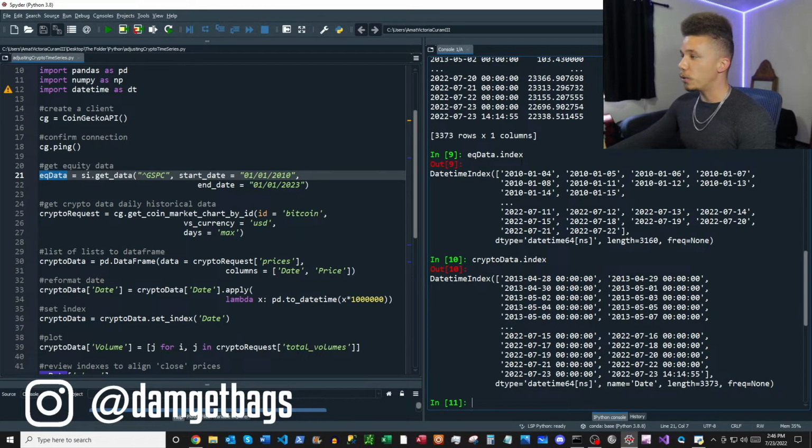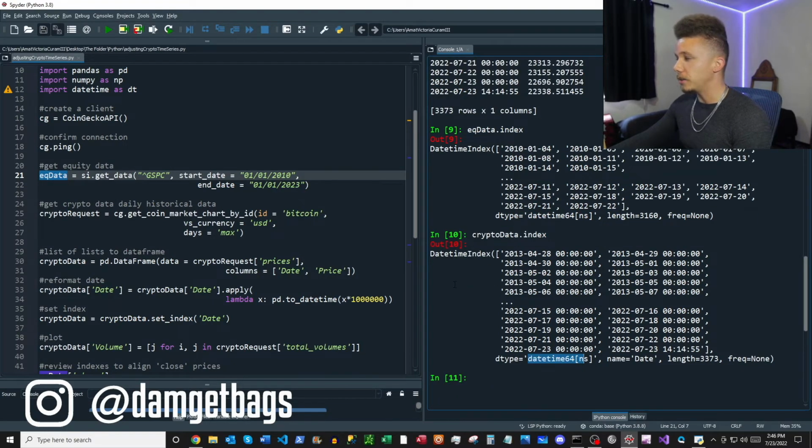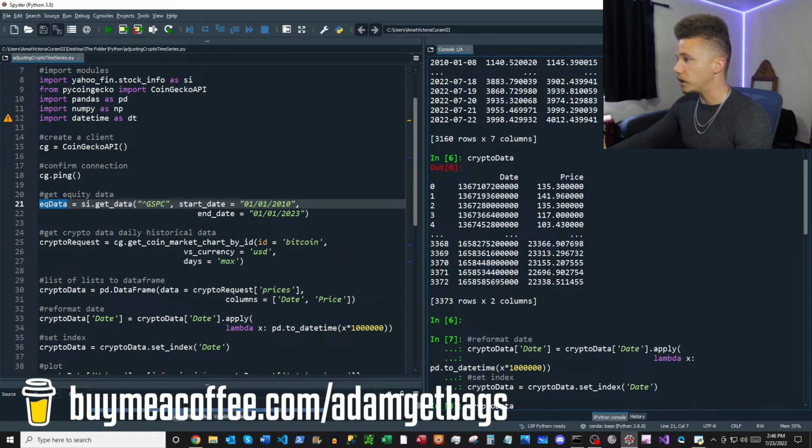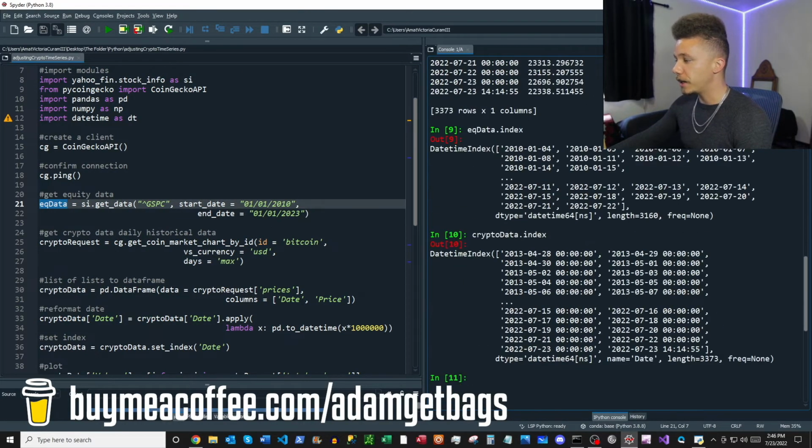So if we take a quick look at the equity data index, we see it's a datetime. And then if we look at our crypto data index, it's a datetime as well. Now, when the crypto data request comes back, it's not in that format as we saw up here, but we just converted it and we're ready to move on.